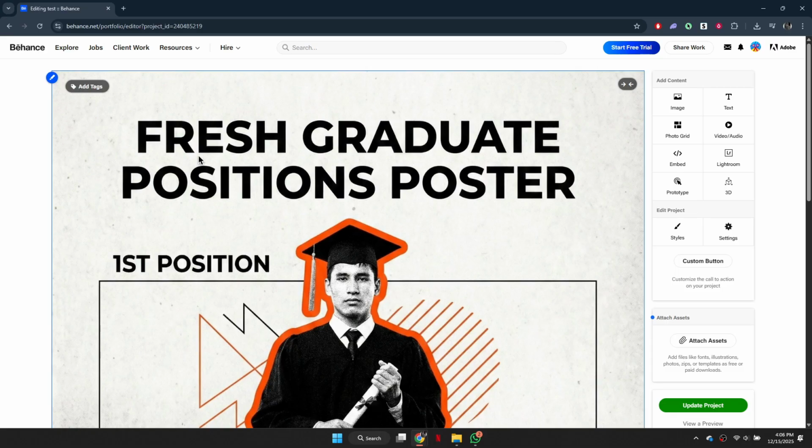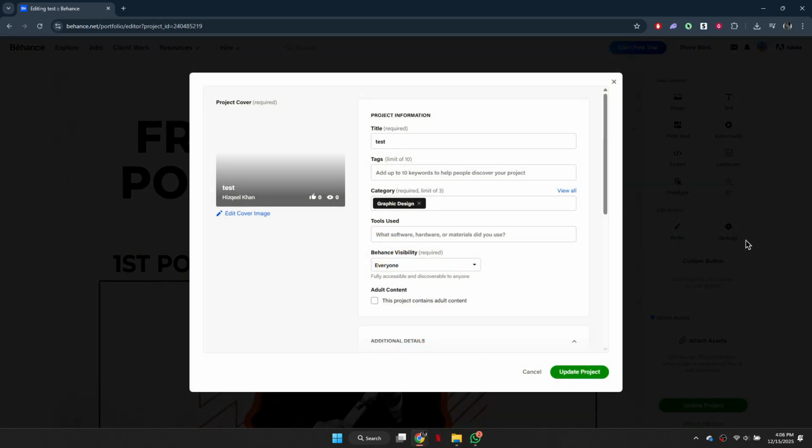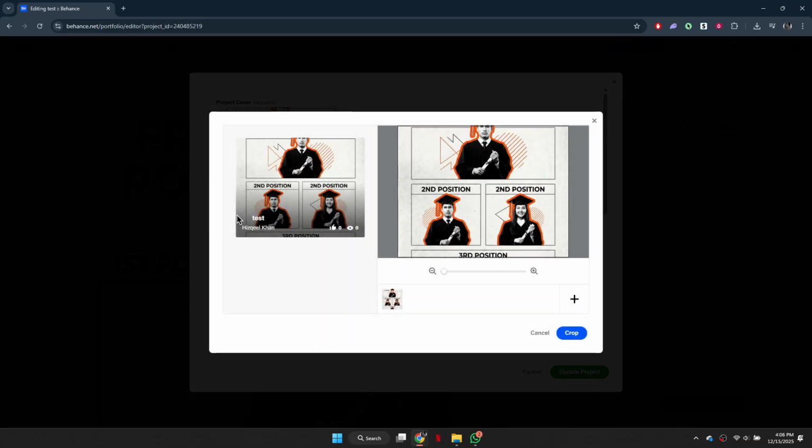After entering the editor, look for the option to edit the cover image. You can access this through the Settings option or by clicking the Continue button inside the editor. Now choose Edit Cover Image.